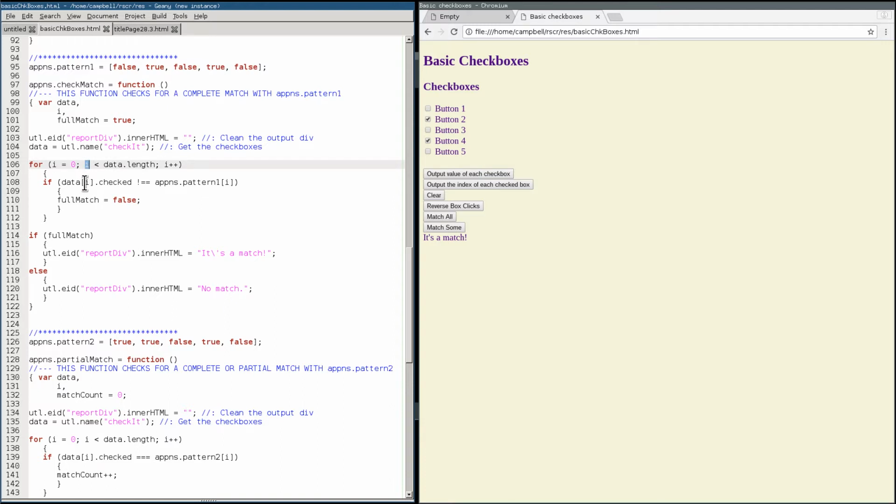So we first look at the 0th button, that's this one, and if it's checked is not equal to the pattern here, then we set full match to false. So we start off up here with full match being true. If we ever find a place where there's not a match, we set it to false. And then right here, we're just reporting it's a match or no match.